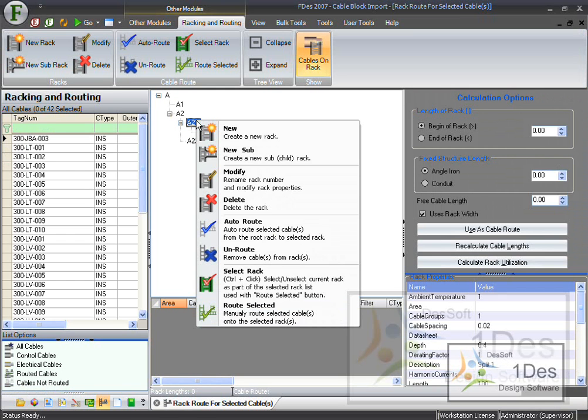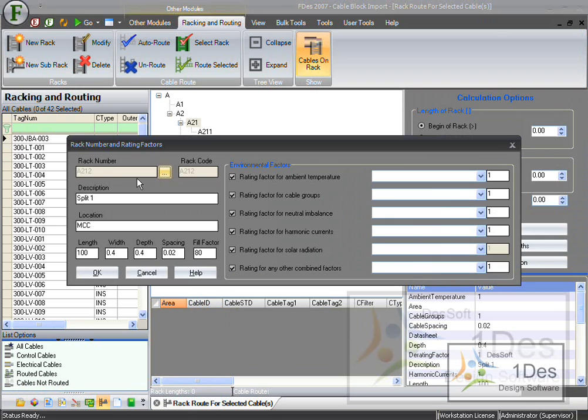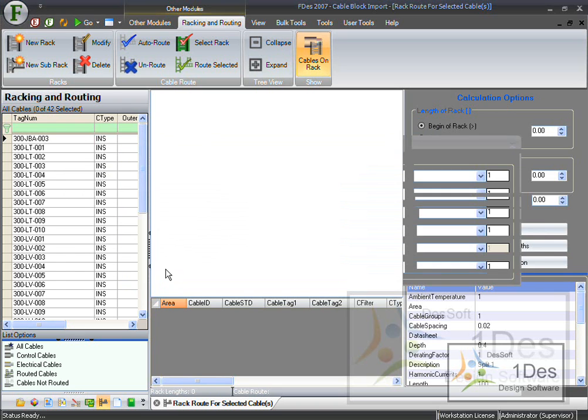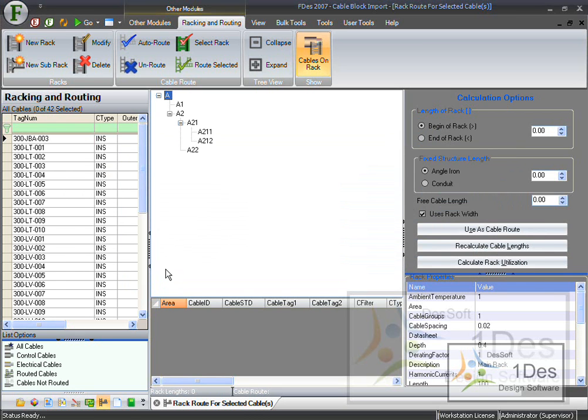So I'm going to click on A21, right click on it, and I can say new subrack for it, and I can give it a nice little description. I'm just going to call it last rack created. And I'll just leave all these values the same for now, seeing that this is just an example.